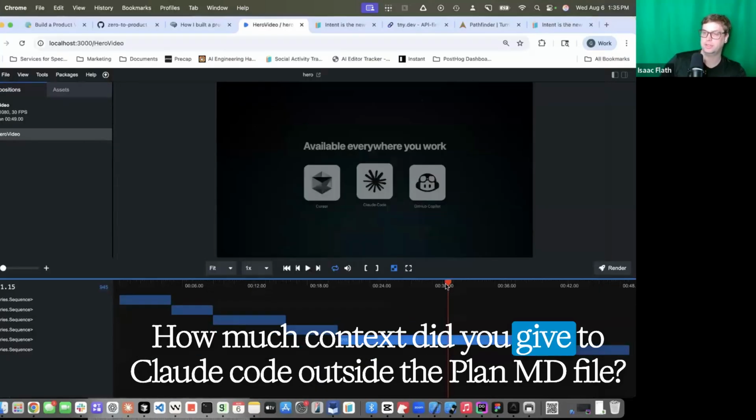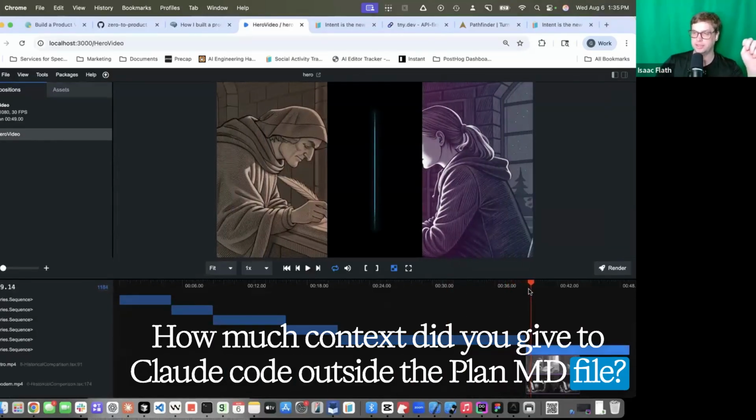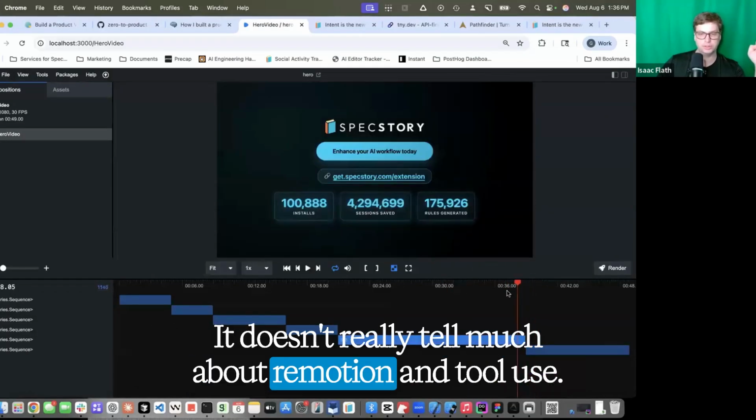How much context did you give to Claude Code outside the plan MD file? It doesn't really tell much about Remotion and tool use.